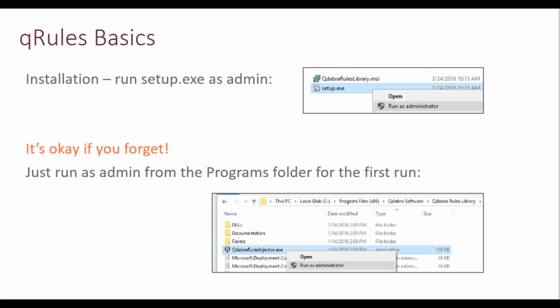This is super basic information, but getting it installed: we ask that you run Setup.exe as an admin. If you forget to do that, the first time you use the injector you're probably going to get an error. It's okay. Just go to your programs folder, find it, and run the injector as admin.